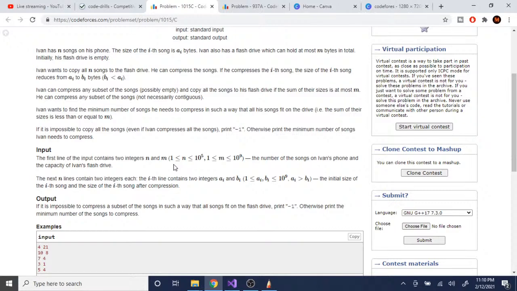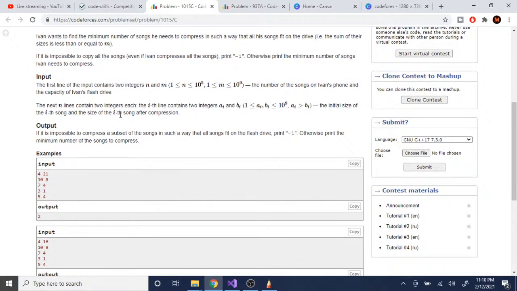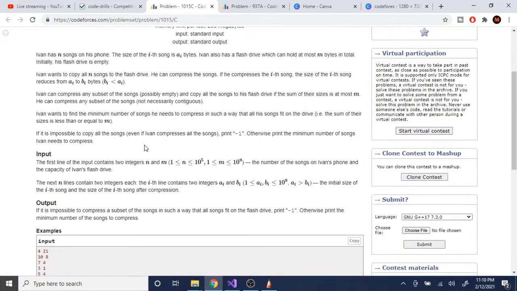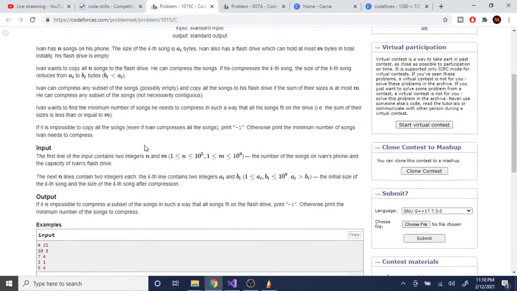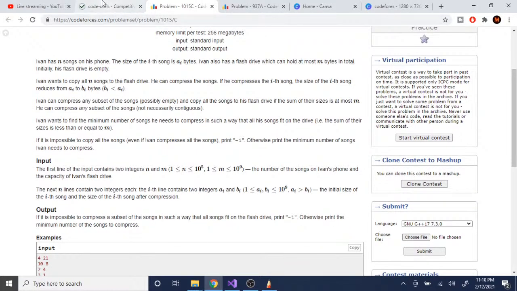Okay, so I could just pick any of the values and then reduce it. You want to find the minimum number of songs you need to compress in such a way that all the songs fit on the drive. The sum of their sizes is less than or equal to m. So the minimum number of songs we need to compress in such a way that all the songs fit on the drive. We have A_i, the initial size of the ith song, and B_i after the compression. Okay, so what do we have? We have n and m. Okay, I have an idea how to do this. Let's read in the input sizes first, but we probably have to do sorting again.